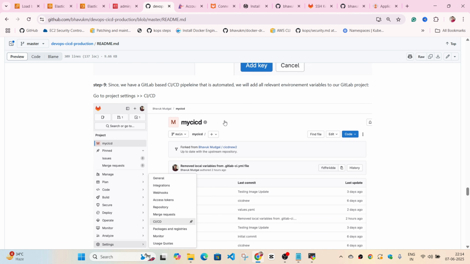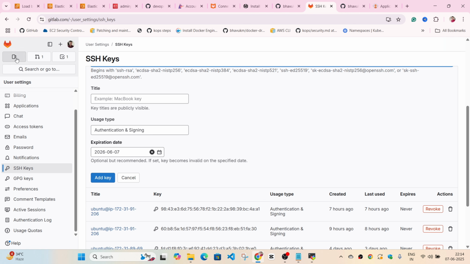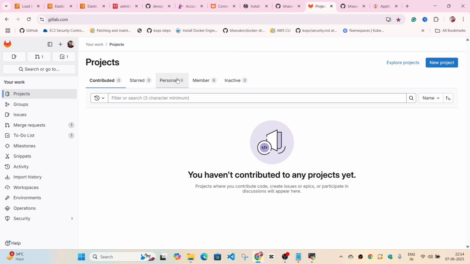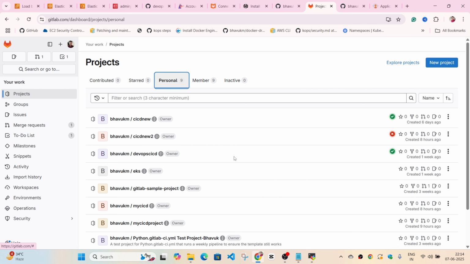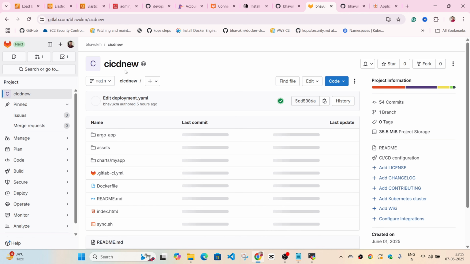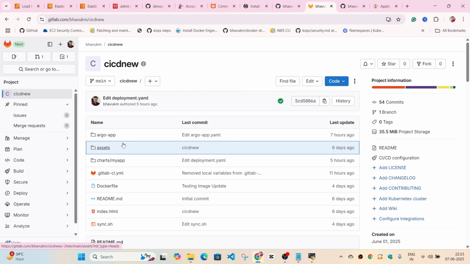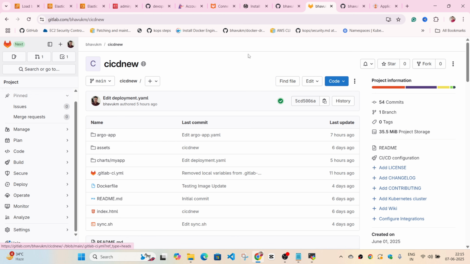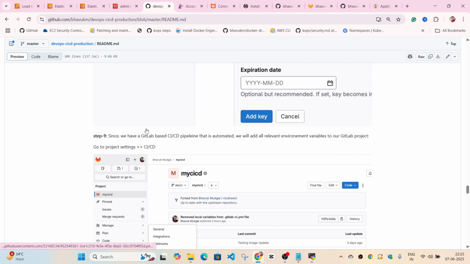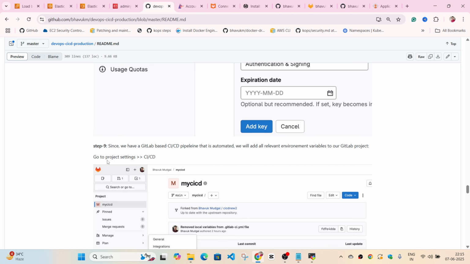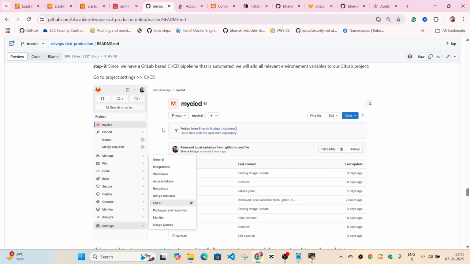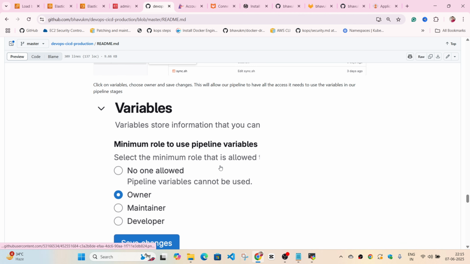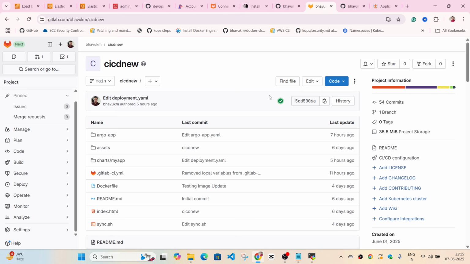So how are you going to do that? Let's go to the home page from here, then go to your personal space and go to your project. In my case, it is CICD new. After you are at the root of your main project, you have to go to settings, and then go to the CICD option here. I mentioned the same in the document also. After you are at the root of the project, go to project settings and then CICD, and then you will be able to add the variables. I'll show you how.